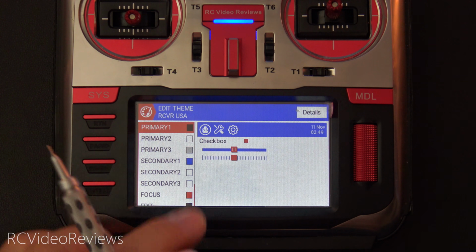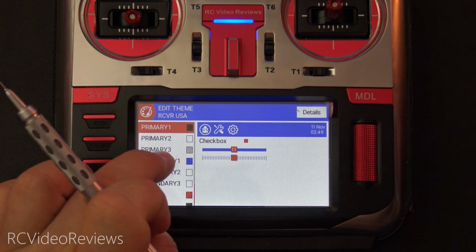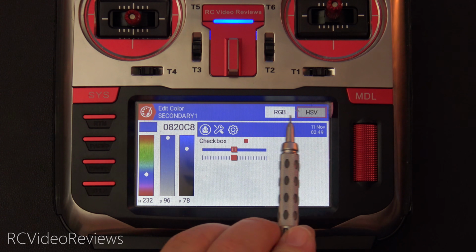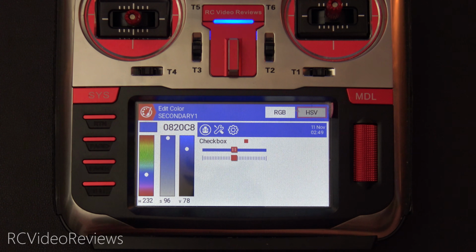Let's say, for example, you wanted to change this blue bar to be a different color blue. You click on the secondary 1 item, and then you'll also notice there are two buttons up top. One is HSV and one is RGB. RGB is a traditional red, green, blue, and I think everybody understands that. HSV is a different kind of color picker, and it stands for hue, saturation, and value.